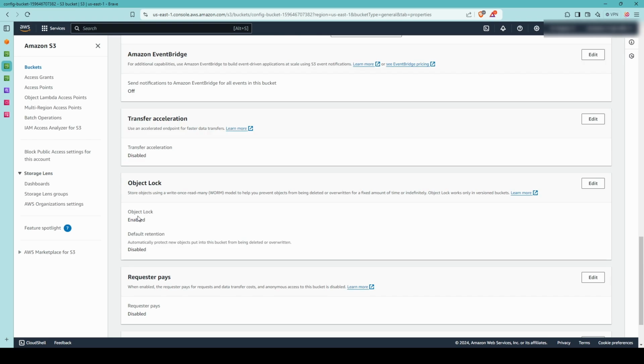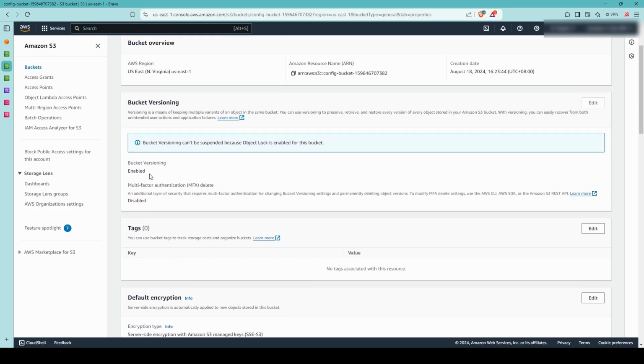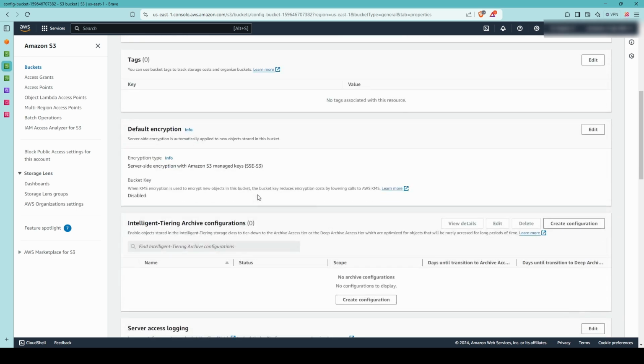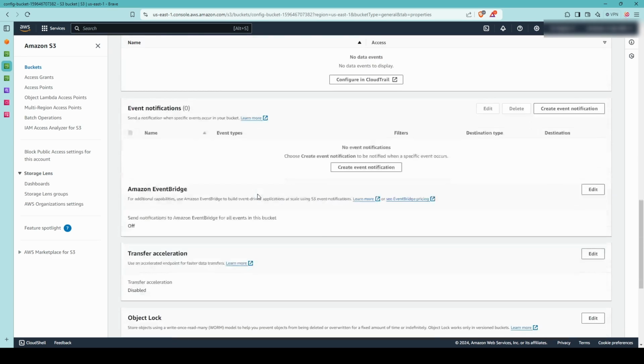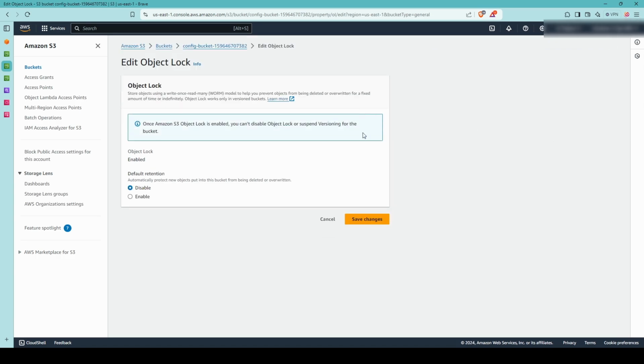In order to enable object lock, you need to have S3 versioning enabled first. Once you enable object lock, you can't suspend the bucket versioning or disable the object lock again. You can disable the retention, but you won't be able to disable the object lock itself. When it comes to retention, you can either disable it or enable it.